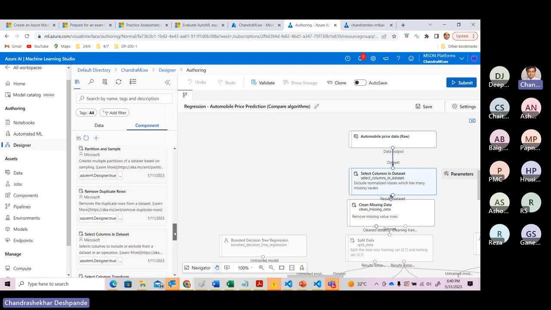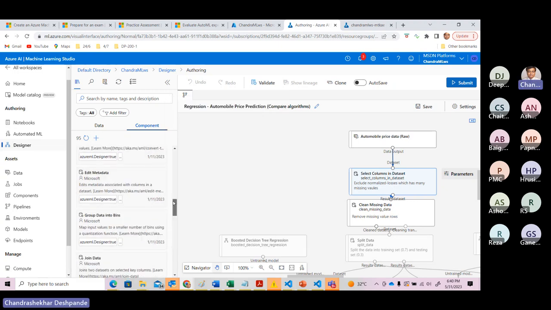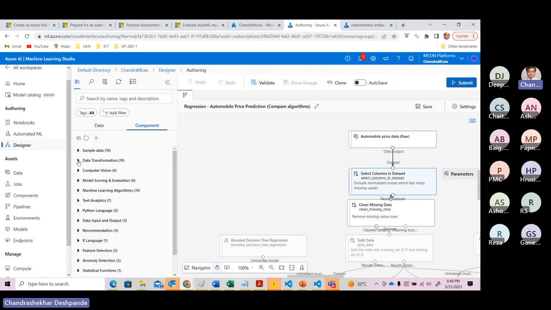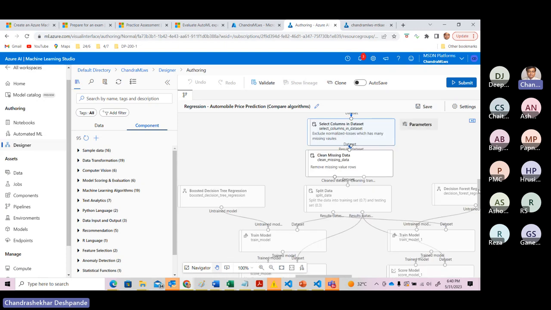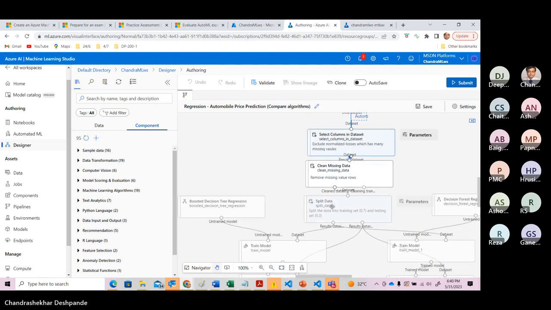Okay, remove duplicate rows. Multiple such operations are available, and it is really rich in offering you different transformation measures. Okay, clean missing data. Now, why do we need a splitting of the data? Once we have got the data, we will divide that data into two parts.